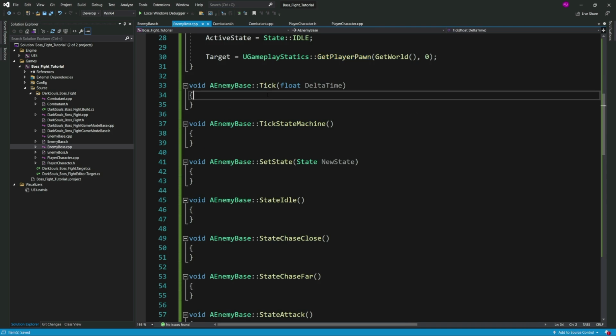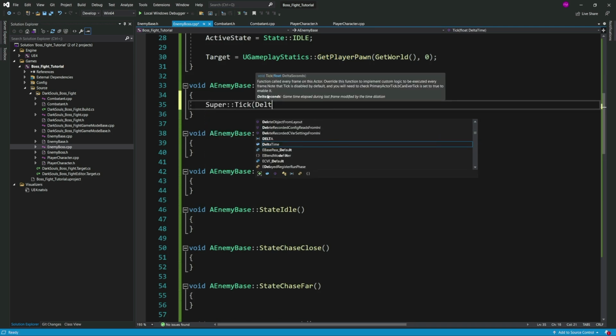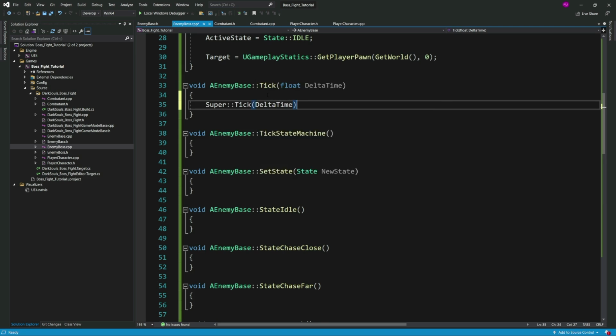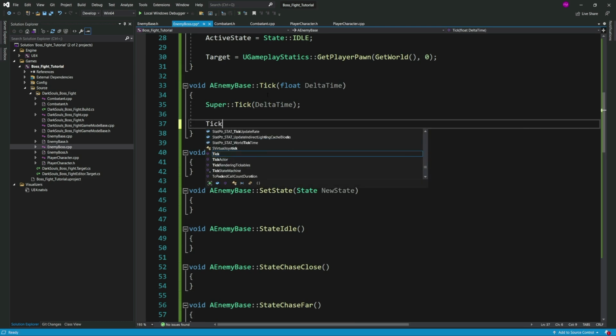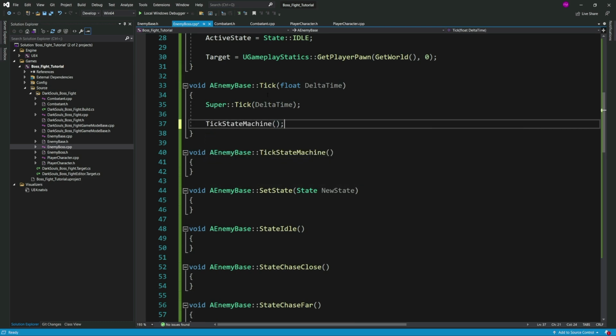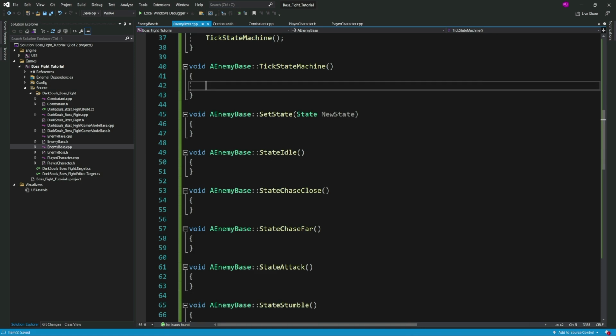Over here in the tick, I'm going to first call super tick, passing the delta time, which is going to call the function from the super, which is the combatant. And from here, we're going to say tick state machine, and there you go. And notice here, I call this function state machine. This is the state pattern. And that is the pattern that I talked about in the beginning that I said for what we're using enumerations.